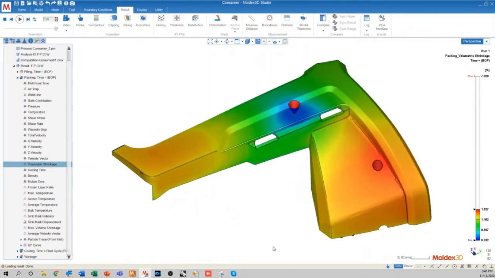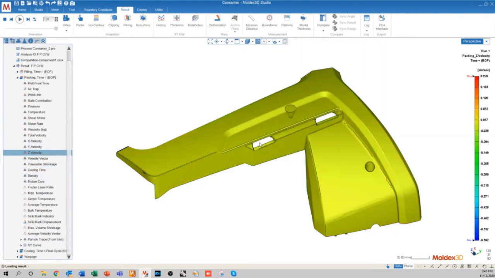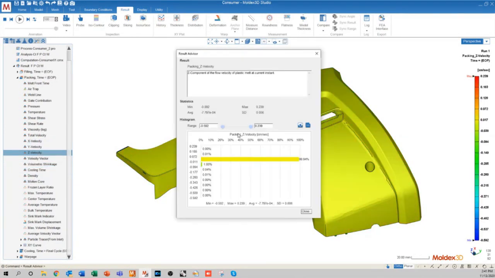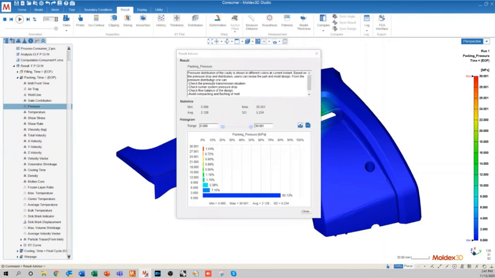All right, and that pretty much wraps it up for the filling and packing results. There's a couple of results that I didn't go over. If you want to evaluate any results that I didn't go over specifically, you can simply just double click on those results and it'll give you a description of what that result means and possibly what that result can be used to evaluate throughout your part geometry.